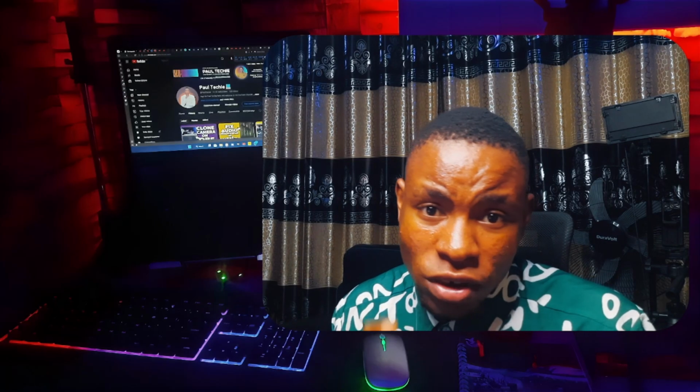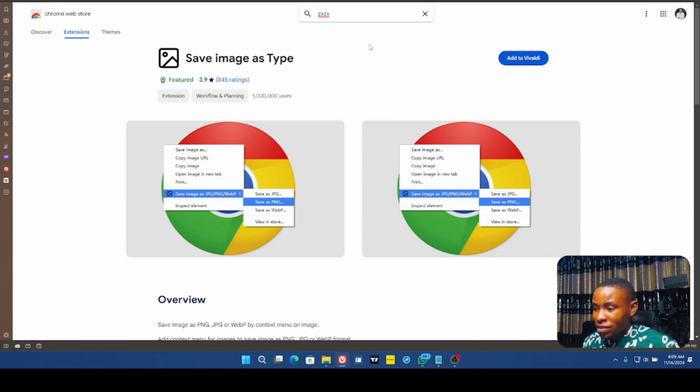The name of this tool is called Save Image as Type. It enables you to save your image, even the default ones that are set on WebP, as PNG or JPEG instead of you downloading the WebP image and then going back online to do the conversion yourself. So let's go ahead and install it and put this bad boy to a test.